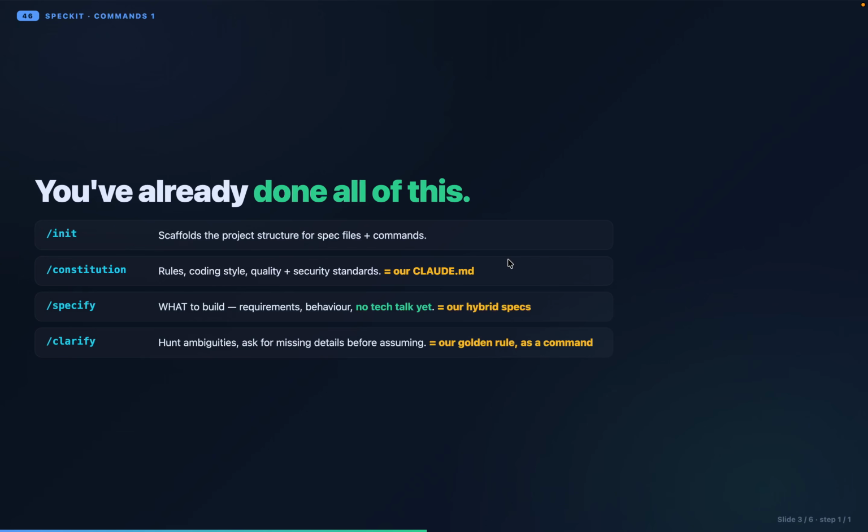Specify describes what to build. Functional requirements, expected behavior, no tech talk yet, our hybrid specs. And clarify makes the agent hunt ambiguities and ask for missing details before assuming. That's our golden rule, packaged as a command. Remember?